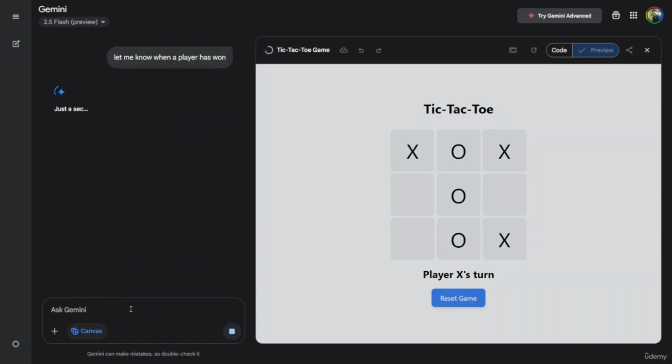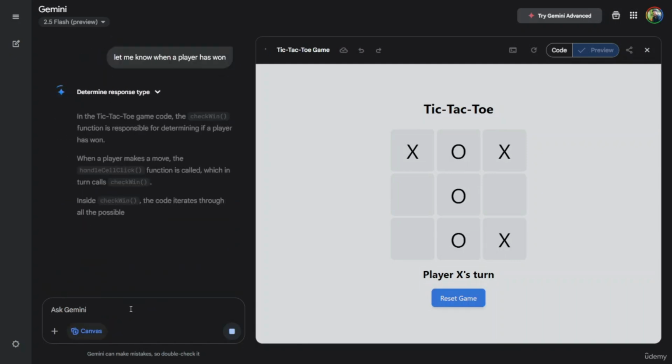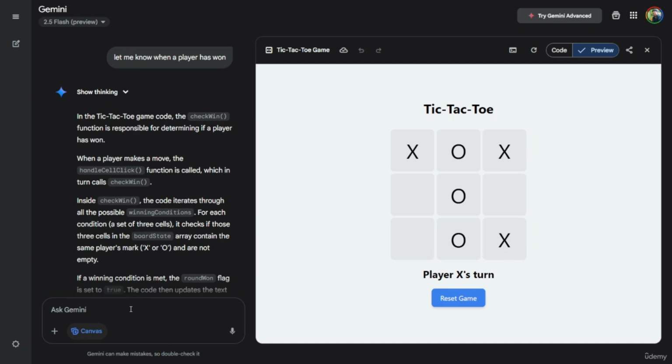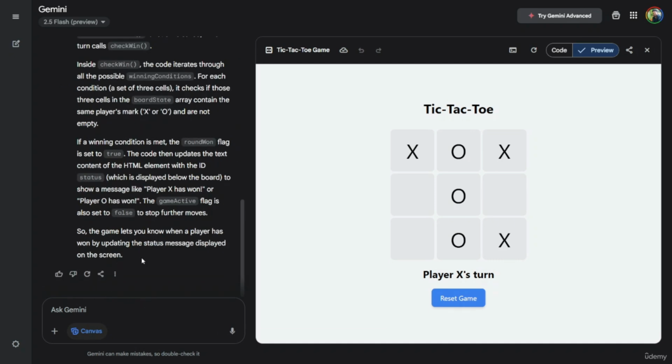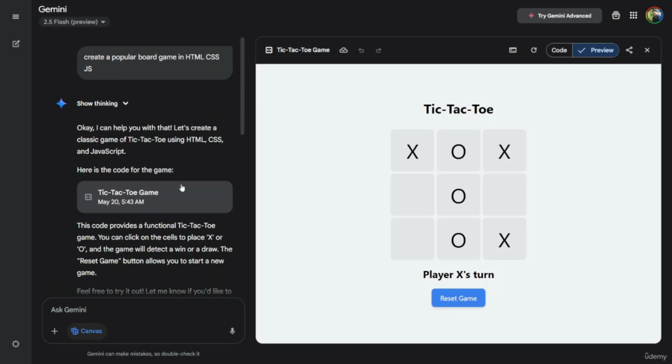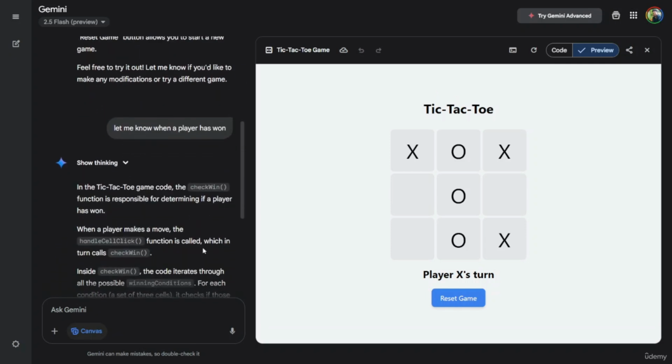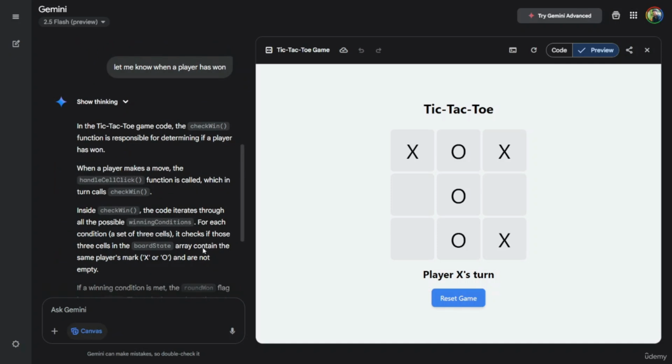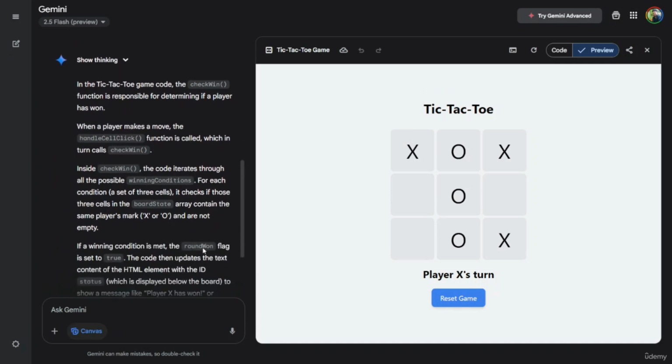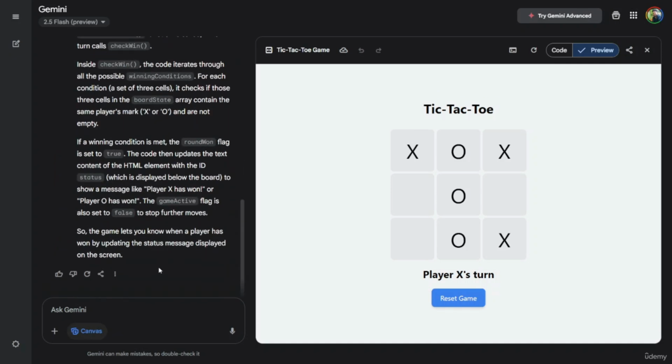So it just stops and the button just changes. If any condition is met, the round-over flag is set to true. So let's see, here is the code for the game. So thinking, if no one wins. The game lets you know when a player has won by updating the status message displayed on the screen. Let's reset. Let's go from there.